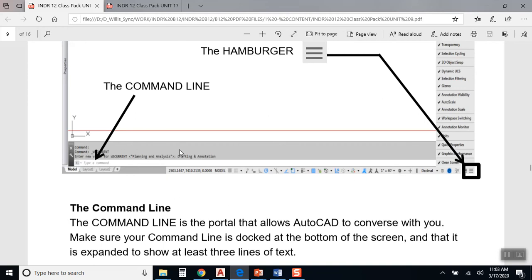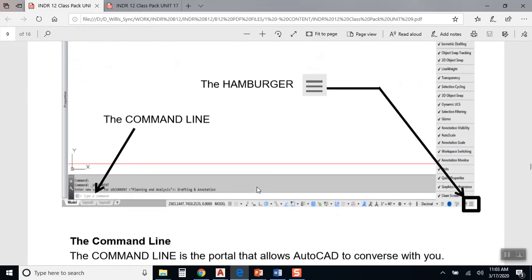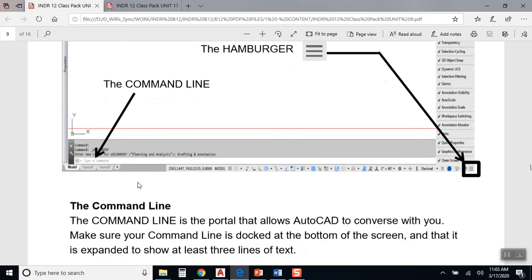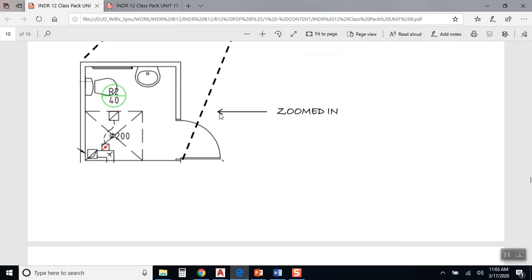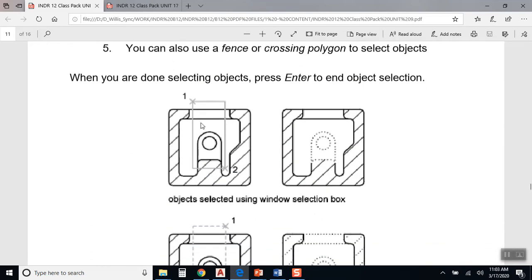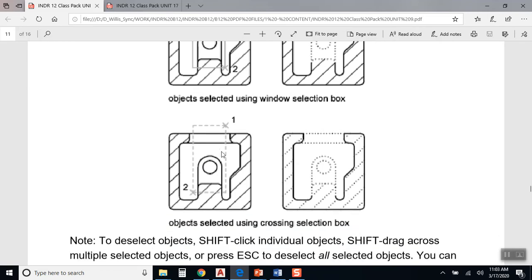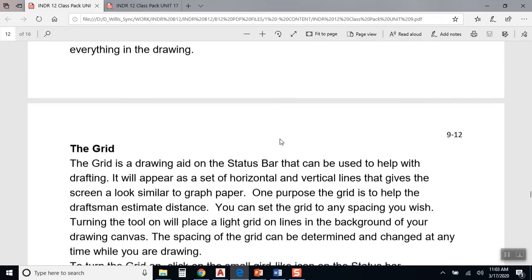The other change we want to make before we start working in AutoCAD is we want to make sure that the command line is not a single little wimpy line in the middle of the screen, but that we've docked it down the bottom. It's expanded across the whole screen, and we can read 3 or 4 lines of text here. We saw how to zoom in and out of objects and how to pan objects. We talked about selecting with windows, with crossing windows, by picking, by making a lasso, crossing lasso.